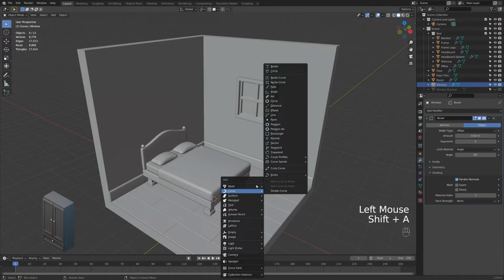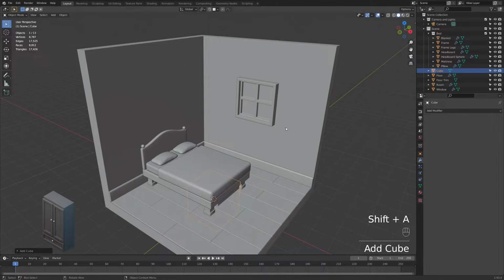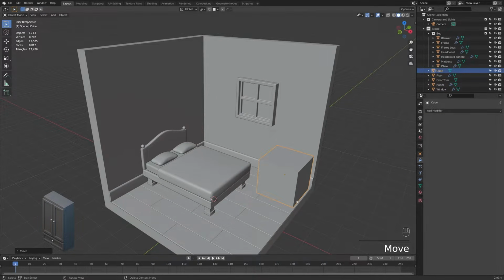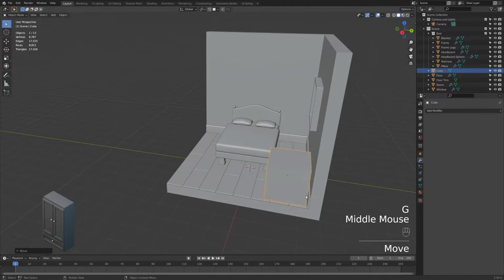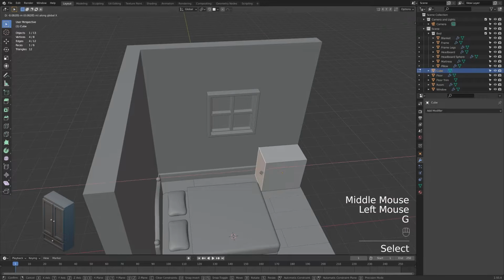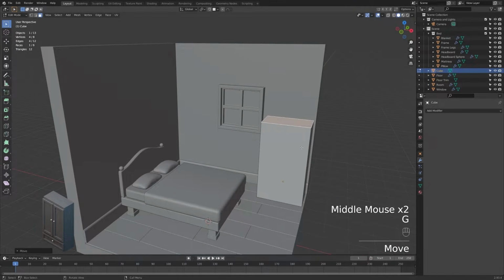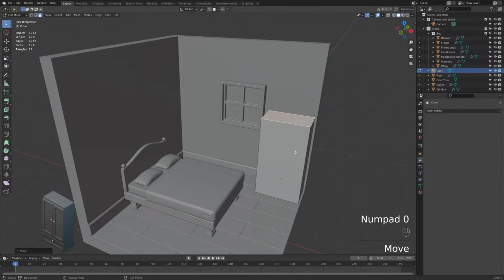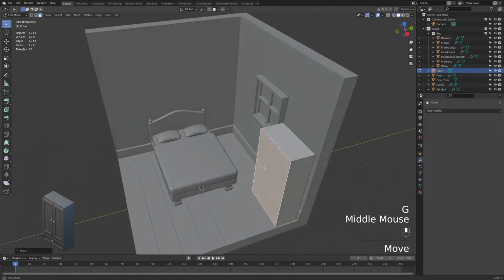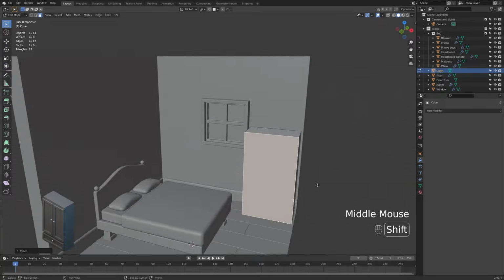Guess what we're going to use to model the wardrobe? Another cube. Scale it up, snap it to the floor, and move it into position. Then grab the faces around in edit mode to get the basic shape down. Make it a little bit thinner than you want it to be because we're going to extrude outwards later, adding to the width, and there isn't very much walking space as it is. We're apparently modeling a tiny one-bedroom apartment in New York.